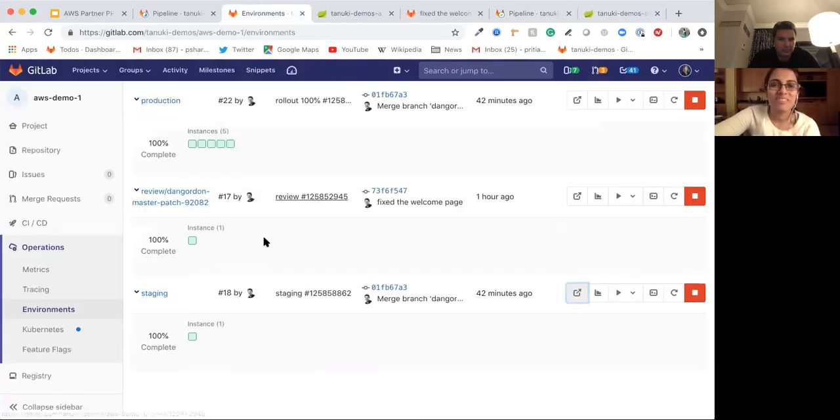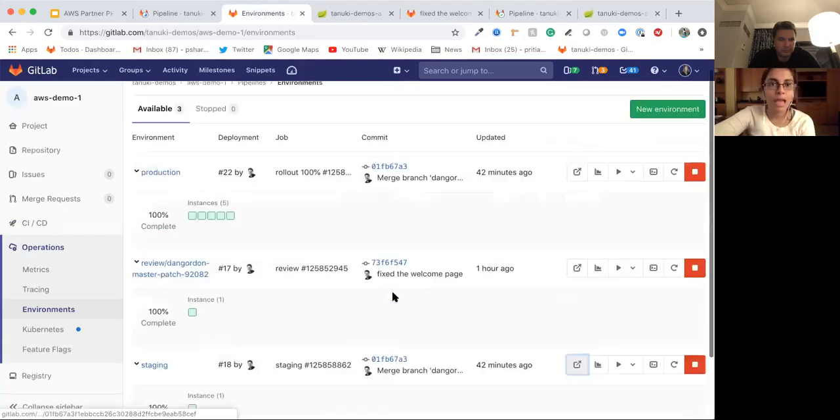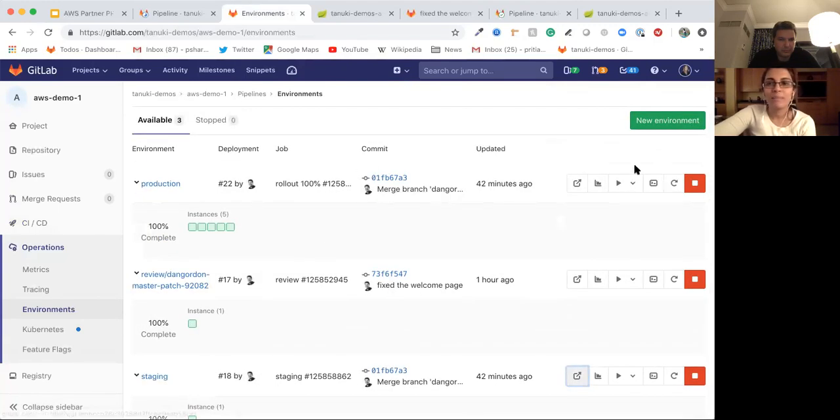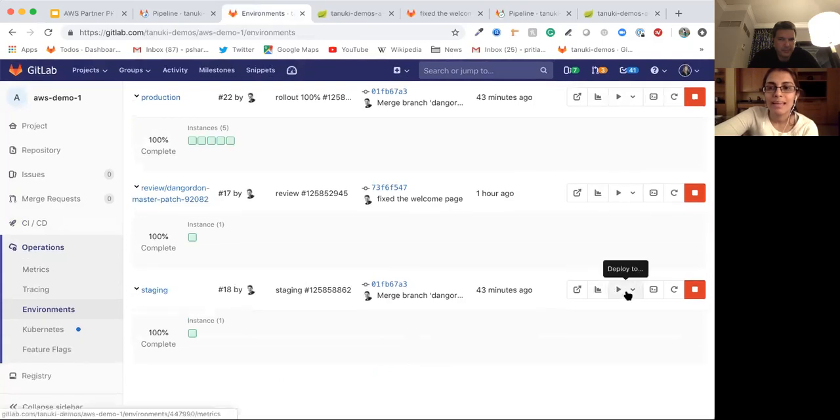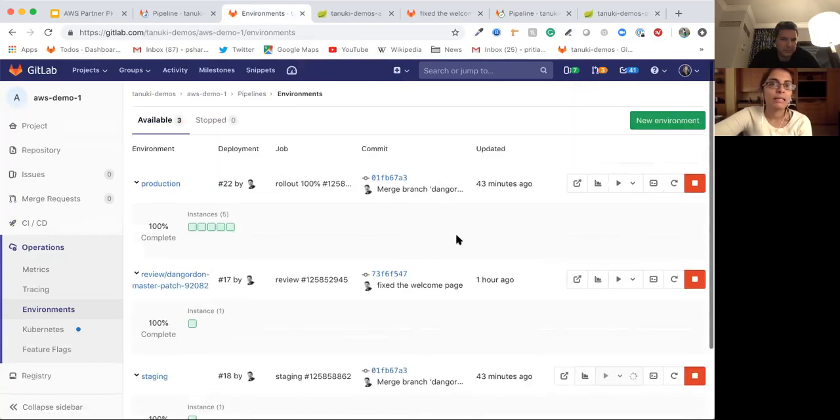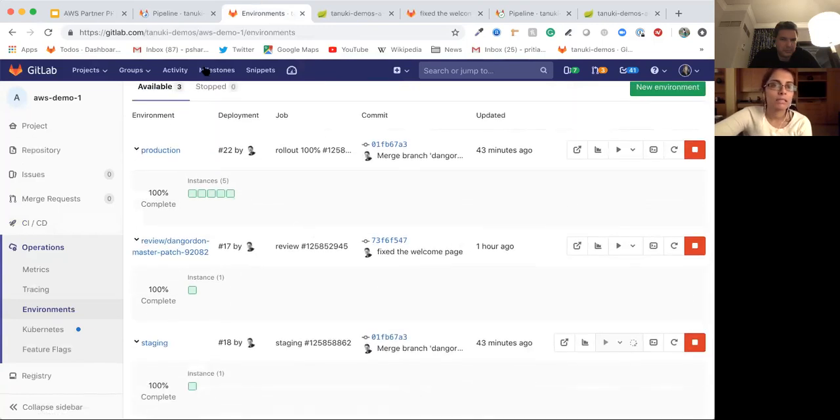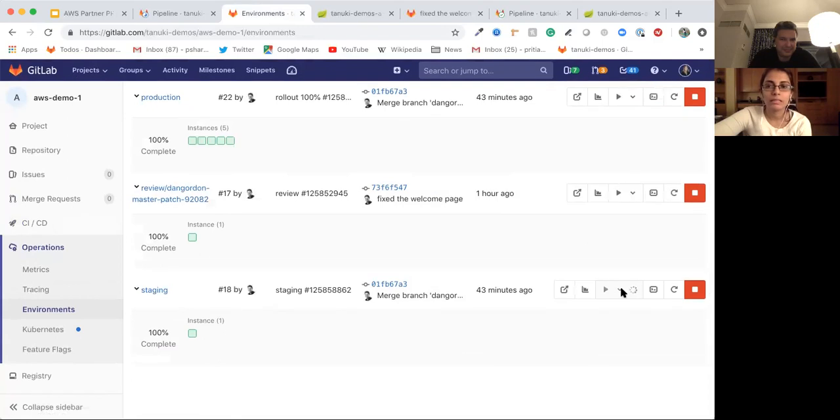So from here, I know everything's looking good and I'm pretty happy, and I can proceed to production and hit rollout. Now, from staging. Oh, sorry. Then I can deploy and I hit rollout 100%. What this will do, it will kick off the production, deploy to production pipeline. And let's see, I guess it's gonna work shortly. It's still going.